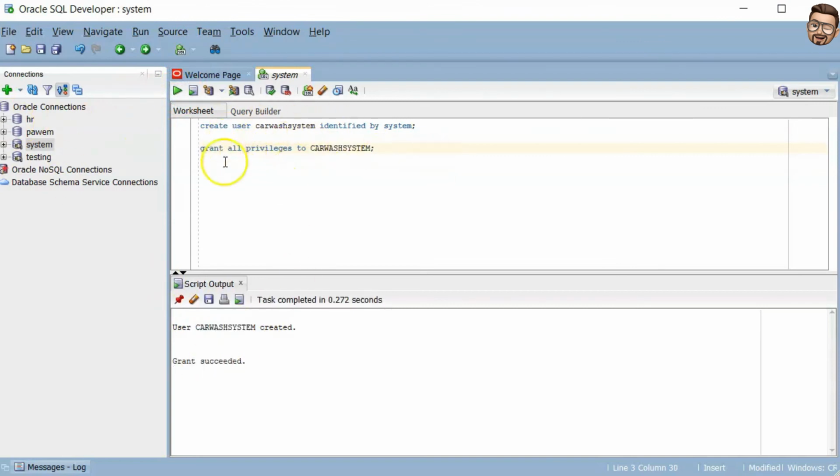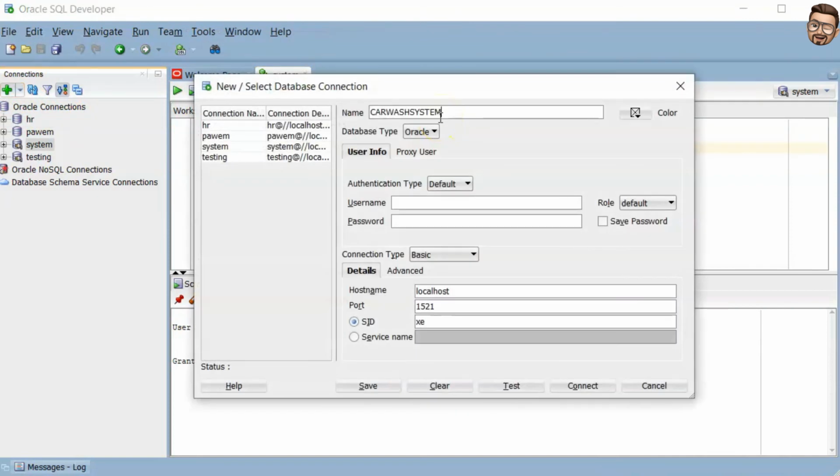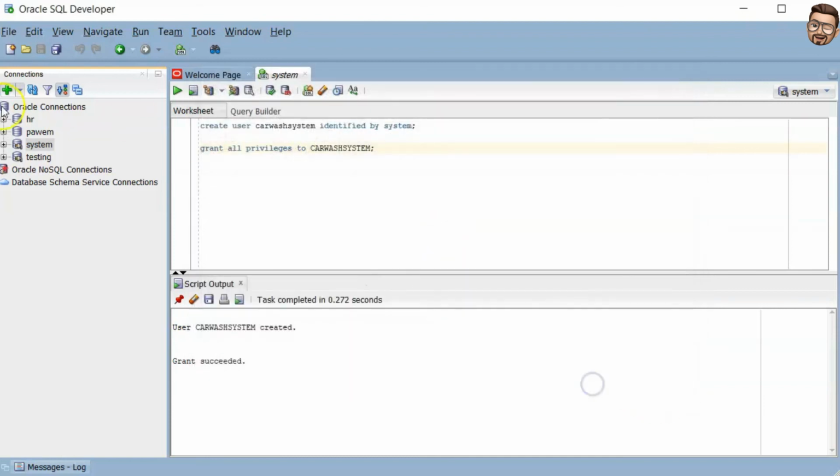If you don't grant the privileges, you cannot create a new table, cannot alter table and so forth. So just grant all privileges to car wash system so that you have all the privileges inside the database. Now create a new connection. The connection name is car wash system, the username car wash system. What is the password? System. Then we test, success, then we can connect.